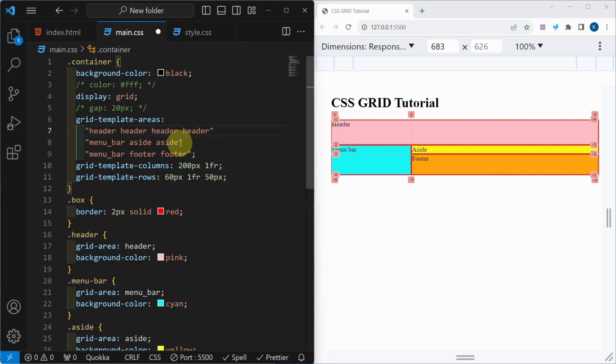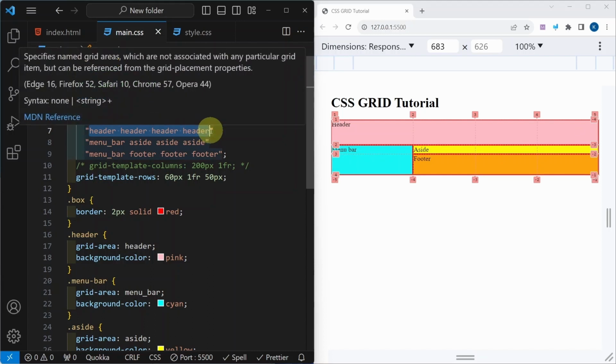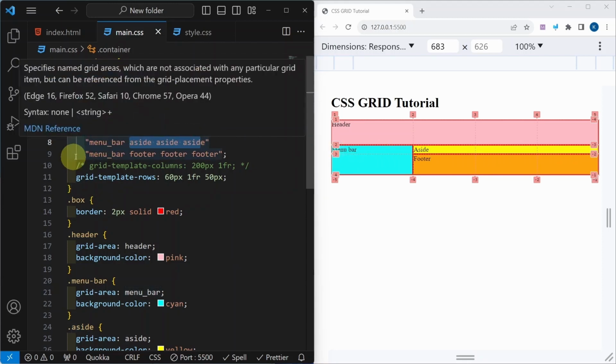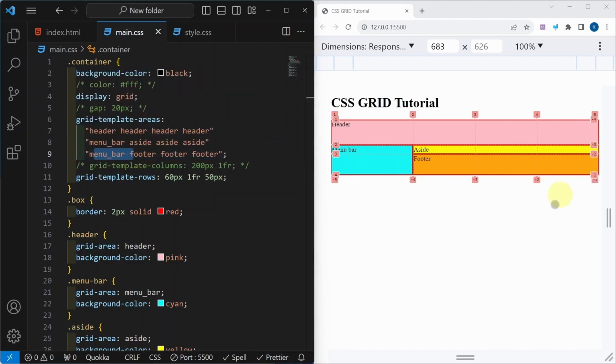Now here if I just write header again, and here if I write aside, and here if I write footer, then also before saving let me show you the result. You can see here I am having only 2 columns, but here if I see, I have given 4 times. All the values I have given 4 times. I will save this. Then also I am going to have the same 2 columns. Now if I just remove this one, again you can see there is no effect, but if I remove this one, now I am having 4 columns: 1, 2, 3 and 4. First is header, second is header, third is header and fourth is header. But as I have given the same names, it is just going to occupy all the cells. Then this second row also same thing, menu bar, then all will be occupied by aside. Then first is menu bar, then all three will be occupied by footer.